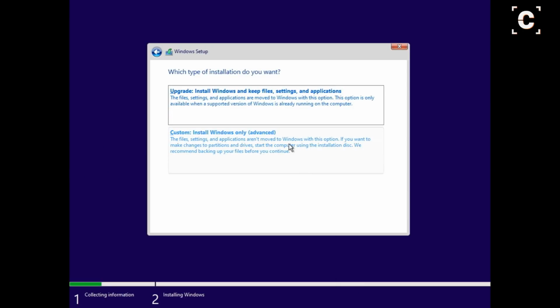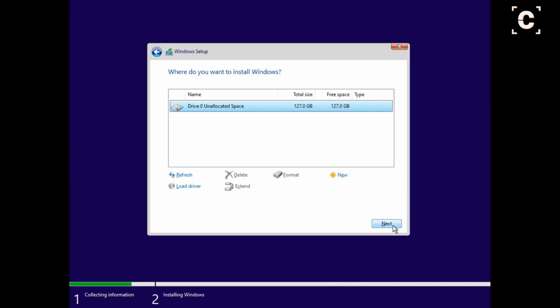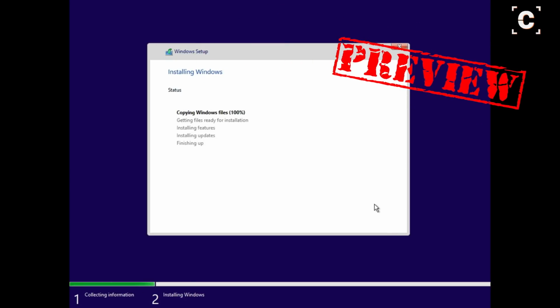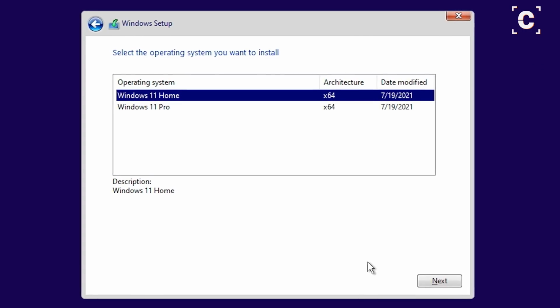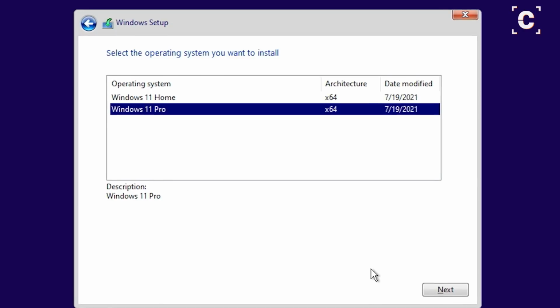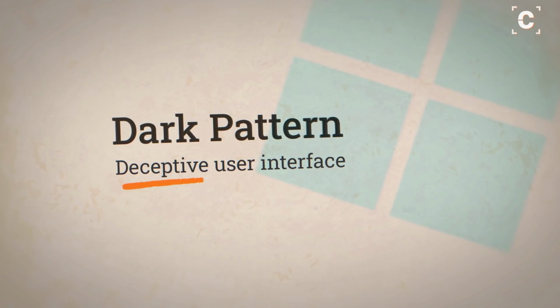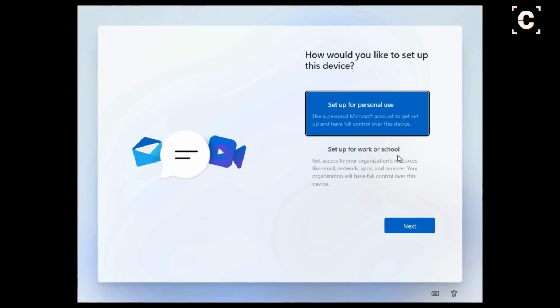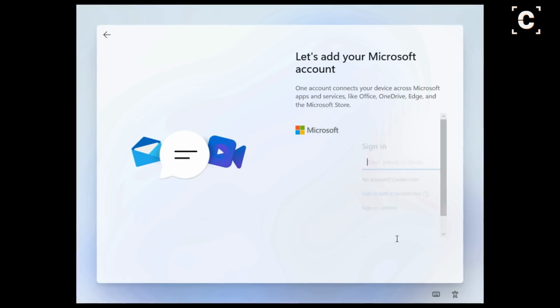Let's start at the Windows installation process. Again, this is a preview version of Windows 11, so anything you see might change until the final release. I've compared the installation of the Home and Pro editions, and it feels like a dark pattern obstacle course. Microsoft more than ever wants its users to not use local Windows accounts.